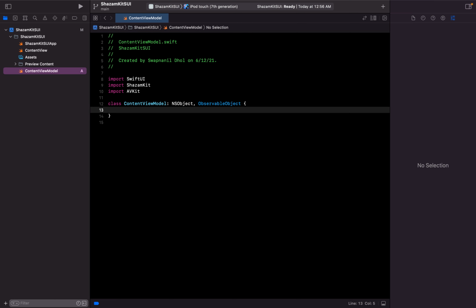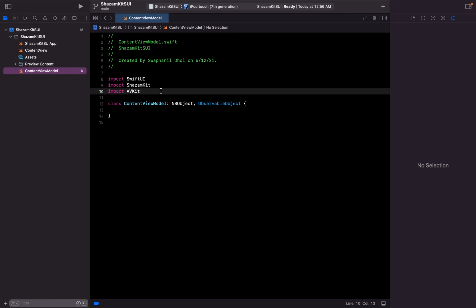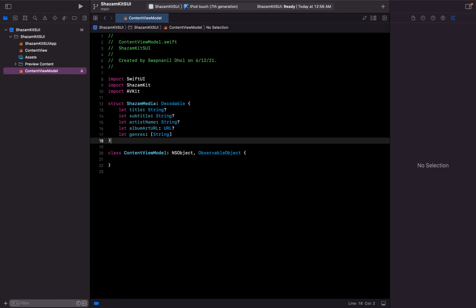Now before we do anything inside of the class, let's create a custom Shazam object that will hold our data that we can pass around from our views and back into our observable object. Above the class declaration, add in this new structure. The structure ShazamMedia has title, subtitle, artist name, album art URL and genre. All of these have matching data types to the data types that Shazam's delegate is going to give me. This is done only for convenience purposes and to have our code in a more structured way.